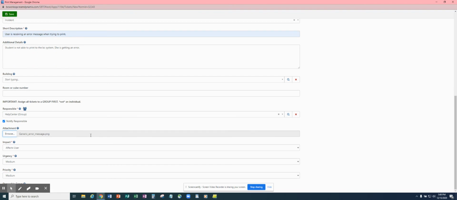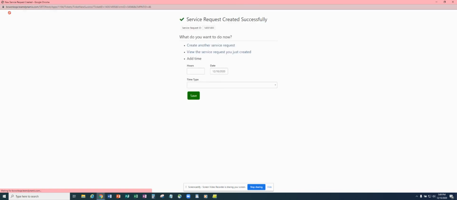The next three fields, impact, urgency, and priority, can stay at medium. And the last field doesn't need to be filled in at all. The ownership group. This displays the group responsible for the service. If the ticket is done being filled out, you can click on the Save button, and you will get an acknowledgement screen letting you know that you have successfully created the ticket. Please tune in to the next video on how to search for a ticket.